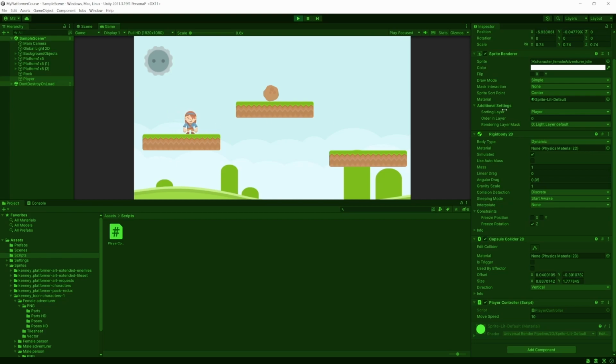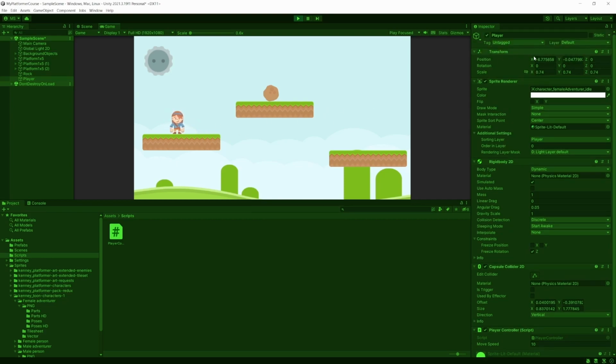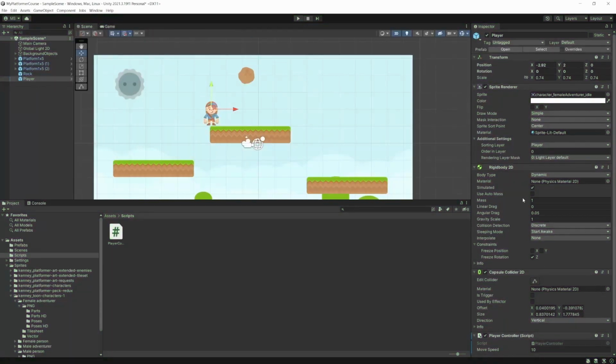So for instance, every time I'm moving the player, notice the transform's changing. So if we saved that every time I stop the game, all of our objects, our player, our boulders, our enemies, they would be in a different spot every time. It would save all of that data, so we can't do that.